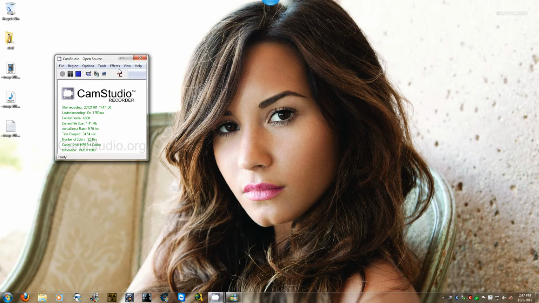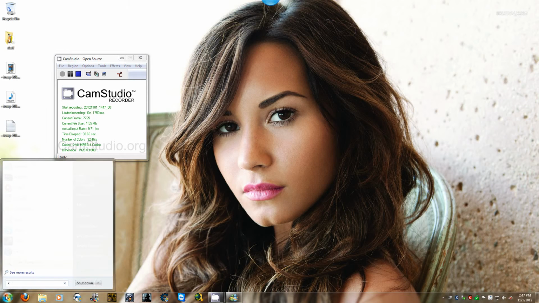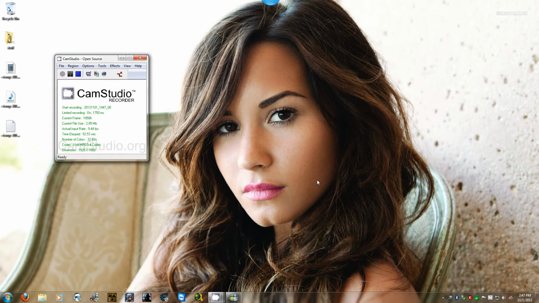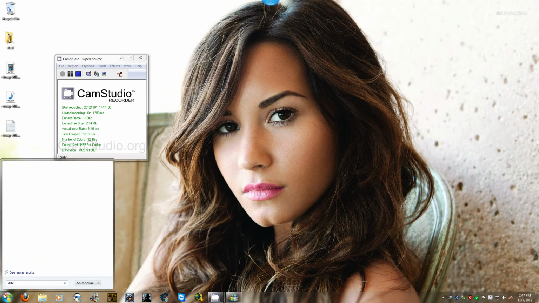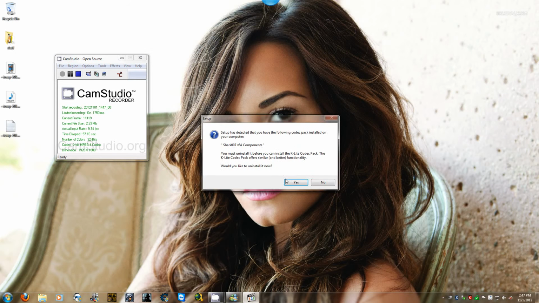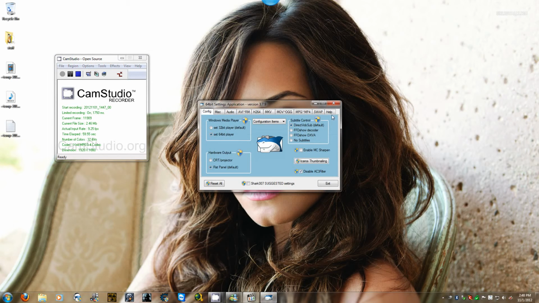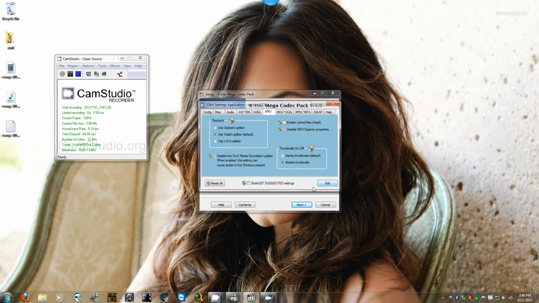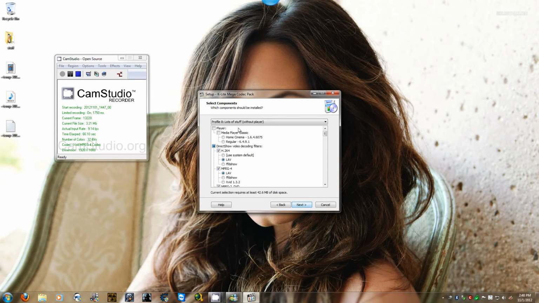So I'm going to show you how to install the K-Lite Mega Codec Pack. So let's see, K-Lite. I have Sharks codecs on my computer because I use that for movies. I use the K-Lite Mega Codec Pack for just stuff like this. Click no. Oops, sorry. Click yes. I'm not going to actually uninstall it. Yes. So you want to click next, and you want to click lots of stuff.